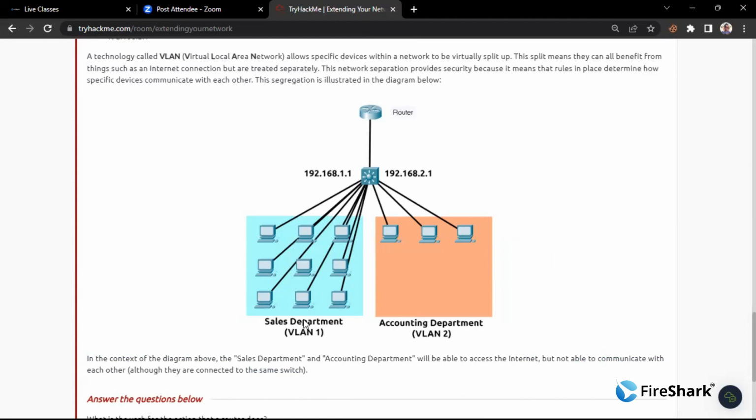Like in virtualization, you have heard that on a single device there are two operating systems running, right?